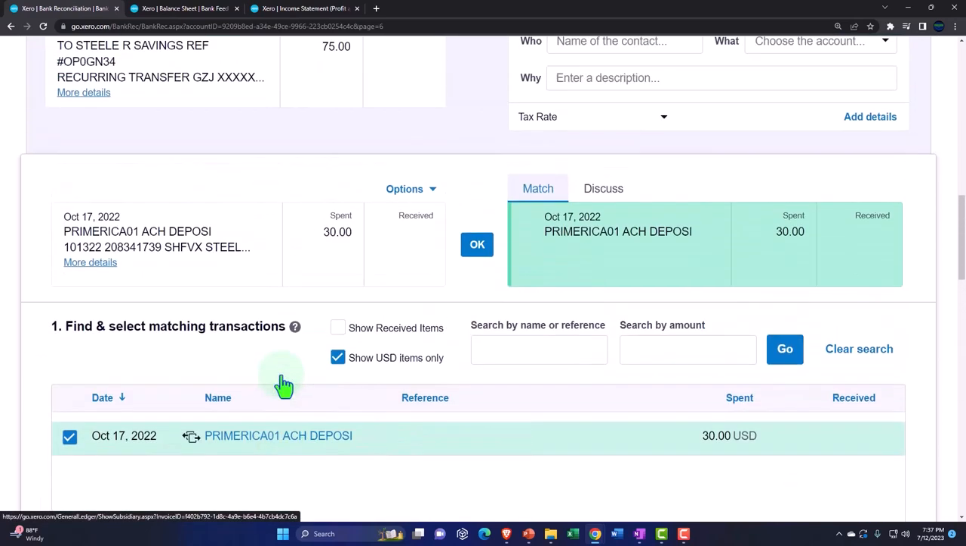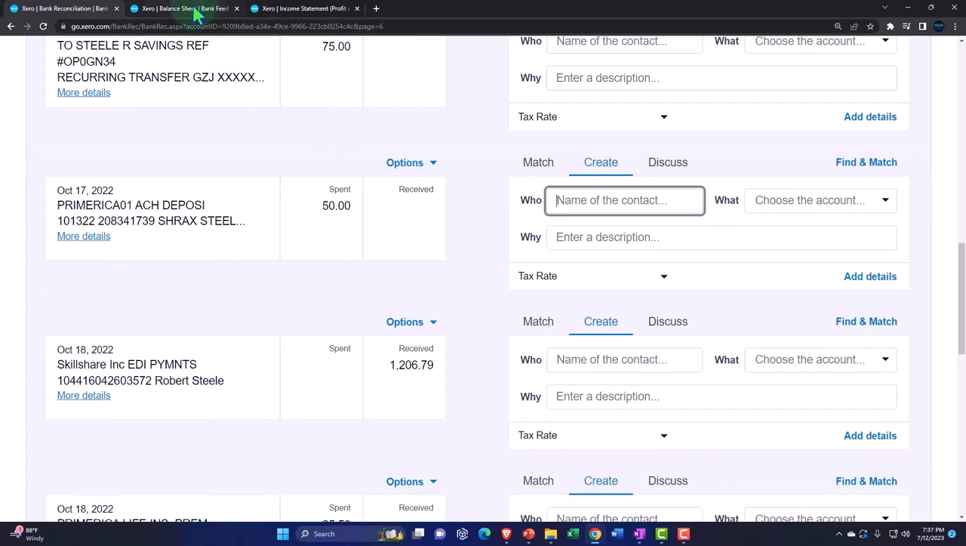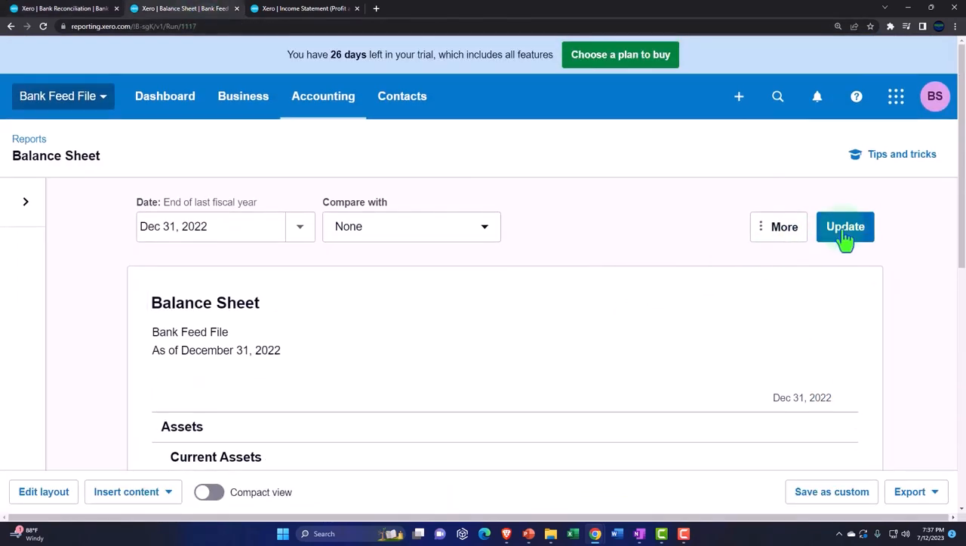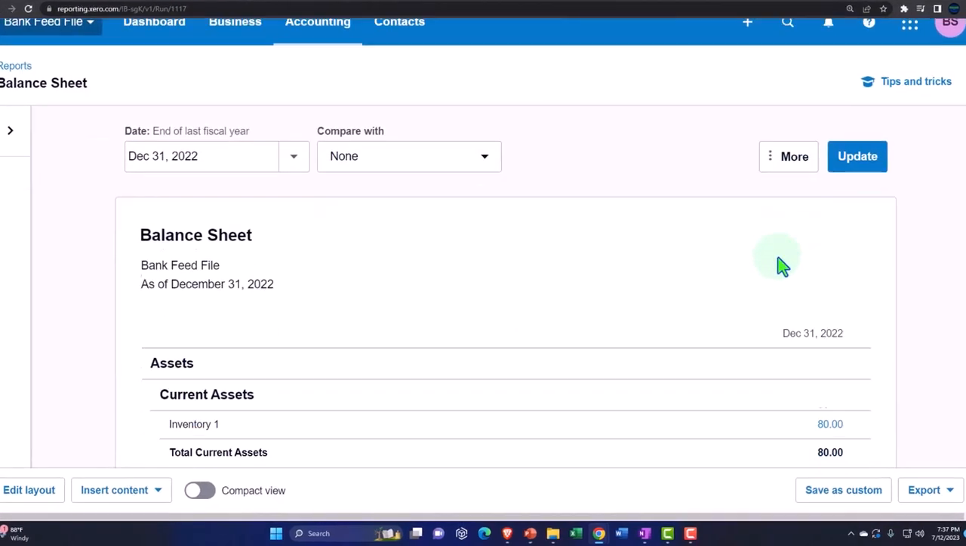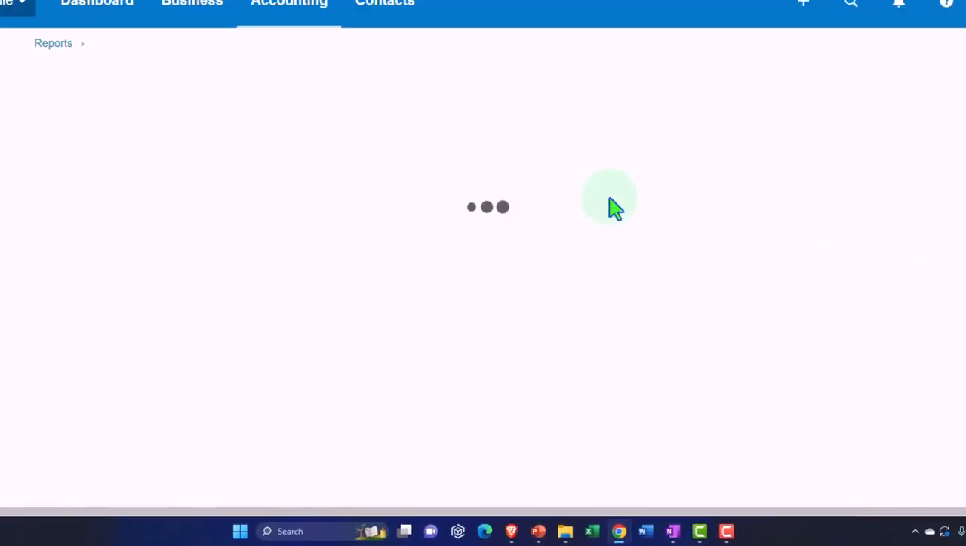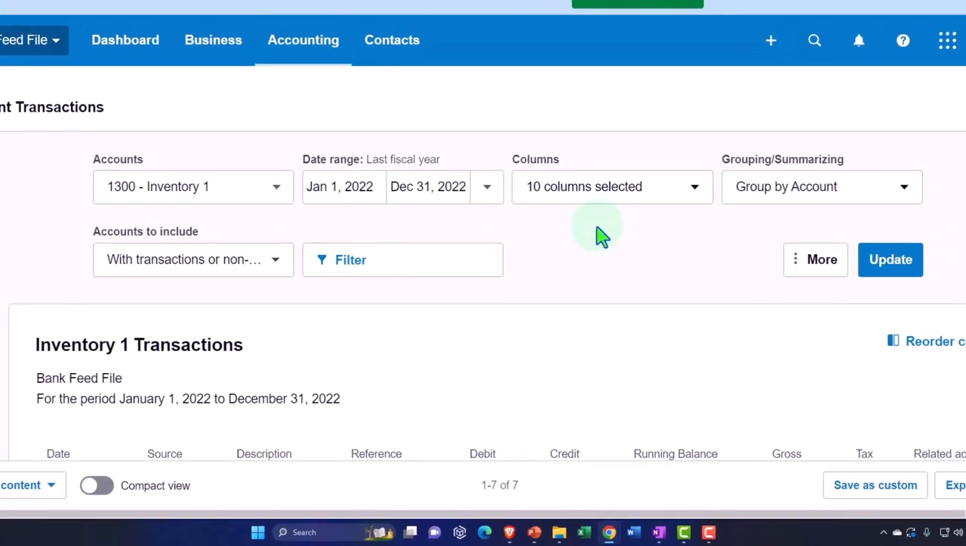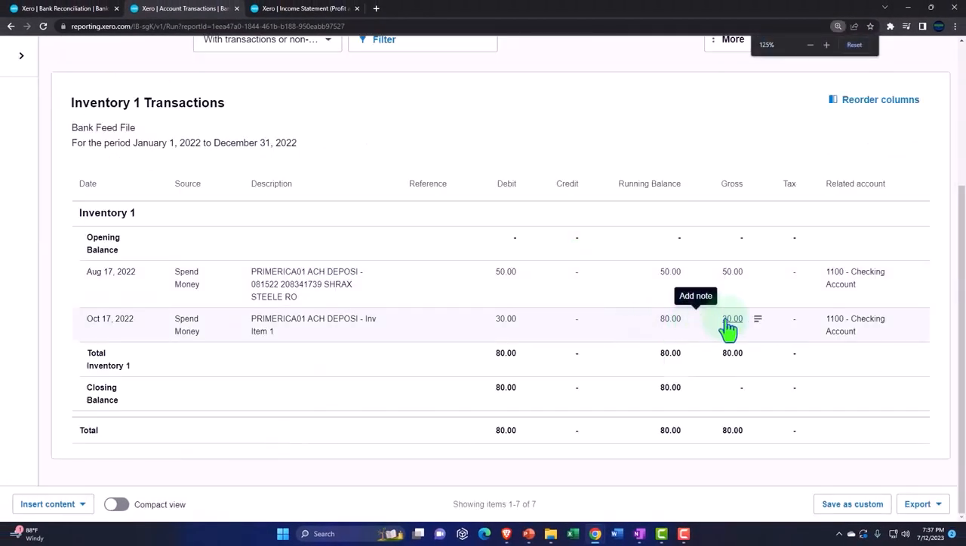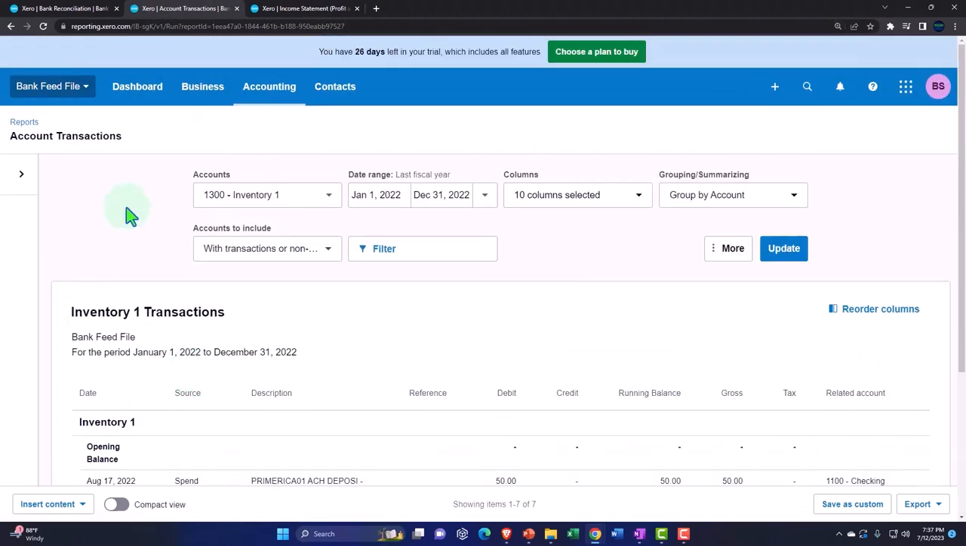All right, so we're going to go up and say, now I'm going to match it out. So we'll say match it out. And then it's been reconciled. If I go to the balance sheet and check it out, our inventory account now has $80 in it. That first transaction was not being tracked perpetually. The second one was. So now we have the $30 being tracked perpetually.